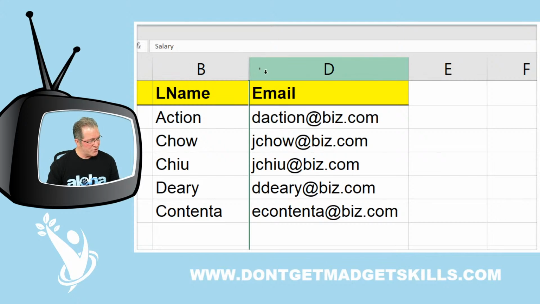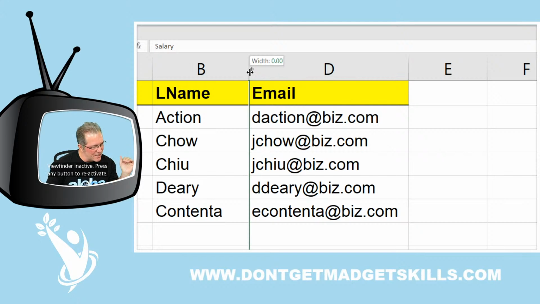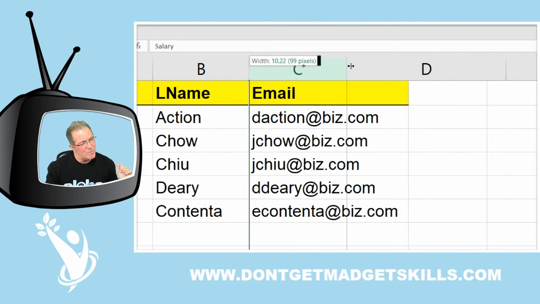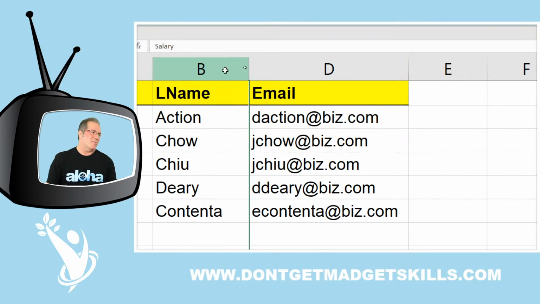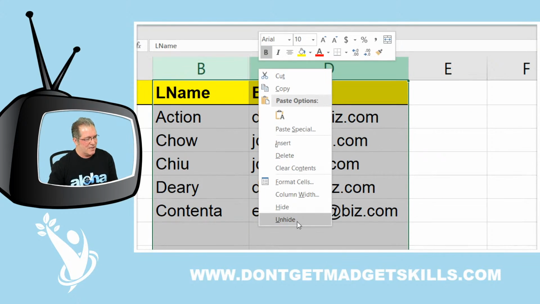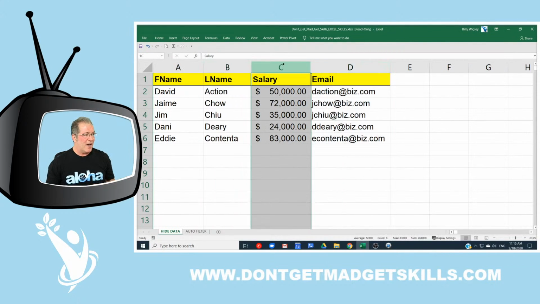Now you could also, you see how my pointer changes as I get closer to the column? You see how it changes? When you see the pointer change to the double arrows, then you can left click and grab that column and open it up just like that. All right, but it's quicker just to select the column before and the column after and then right click and unhide.